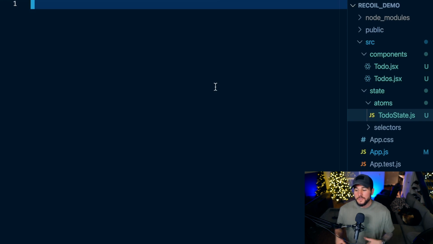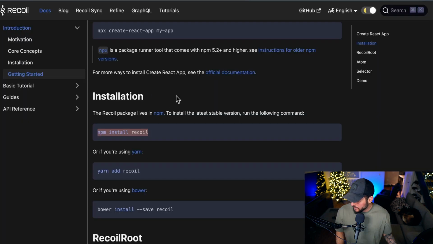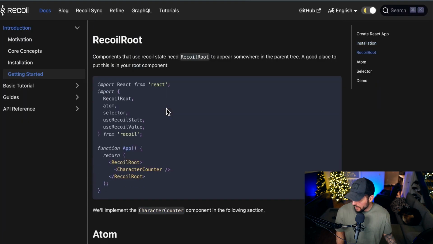All right, so atoms are just ways to create the separate slices of state, and they are all independent of each other. So if a component subscribes to one atom, if a separate atom updates, that component doesn't care. It's not going to re-render. It's only going to re-render when an atom that it uses is changed. All right, so let's head back to the Recoil docs here and create our first atom.